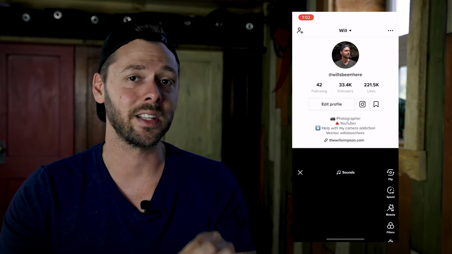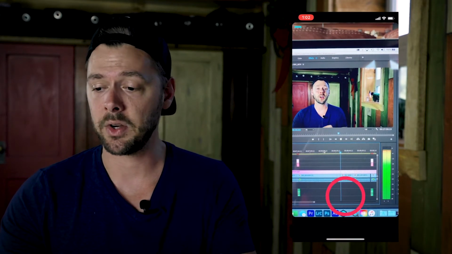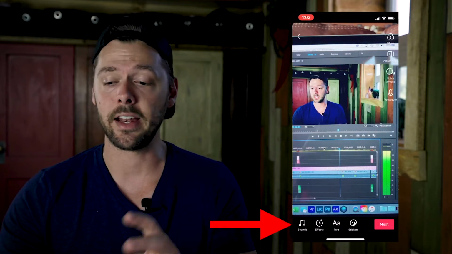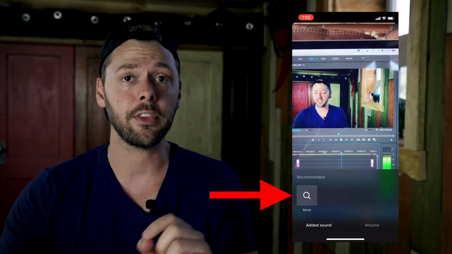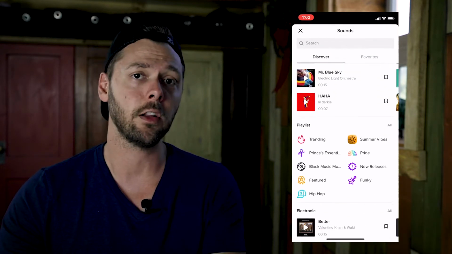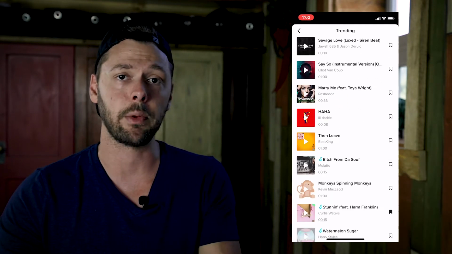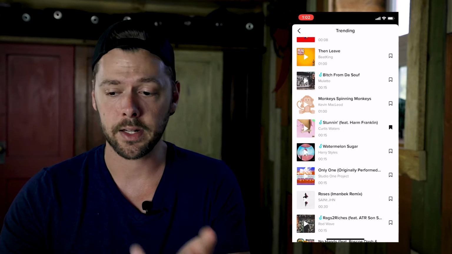Finding trending music is really simple. Simply make a TikTok video and then go into the sounds, and then open it, scroll down, click on the trending button. That will show you all of the trending videos. You can see the time limits and you can match which time limit works for you. And then once you find one, select it.